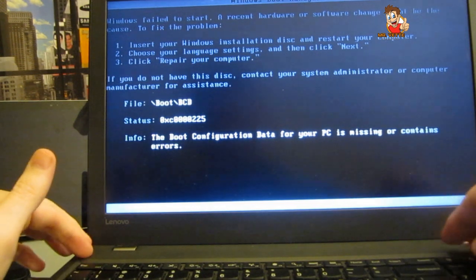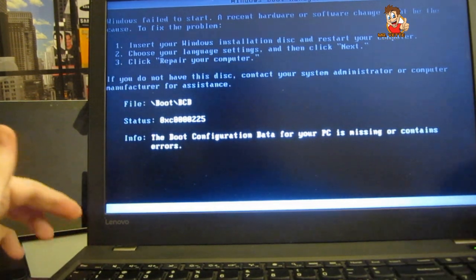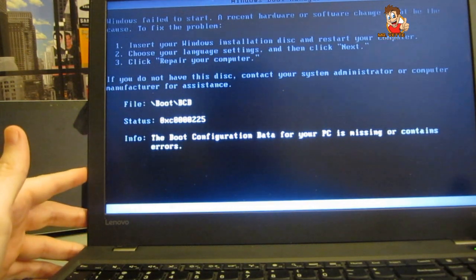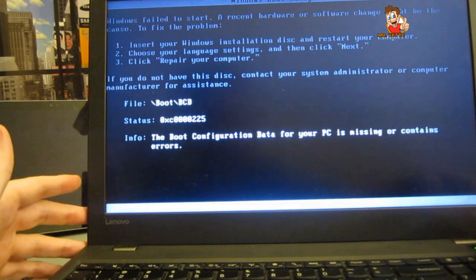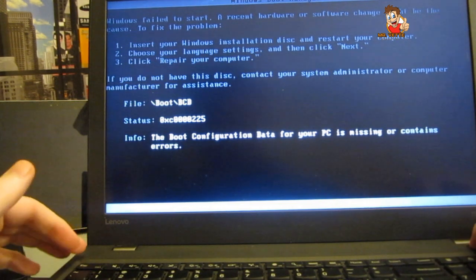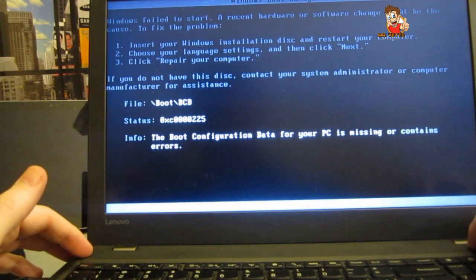Okay. And we're going to... Now, Windows failed to start. A recent hardware or software change might be the cause. Okay, so then we're going to go ahead and restart the PC.